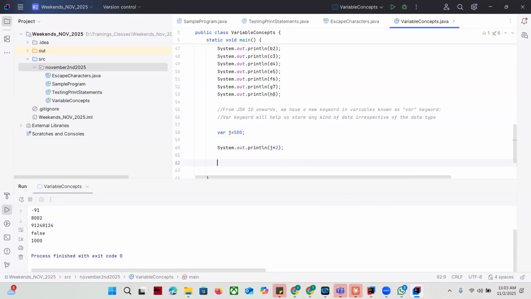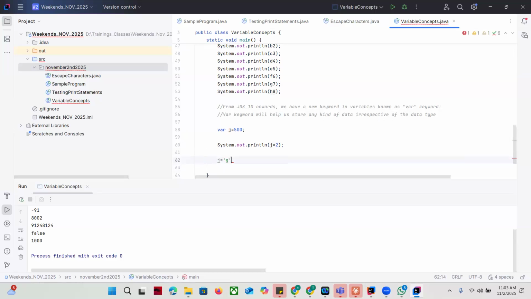Now, some people will ask, Rahul, since you don't know the data type, can I change this to a Boolean? It will throw a compilation error. Why? Because when you declared the variable j as 500, internally at the compiler level it understood that I'm storing an integer value. If you try to change it to a Boolean value, it will not accept it, because at the top it has realized that I'm storing an integer value. Who are you to store the value of a different data type?